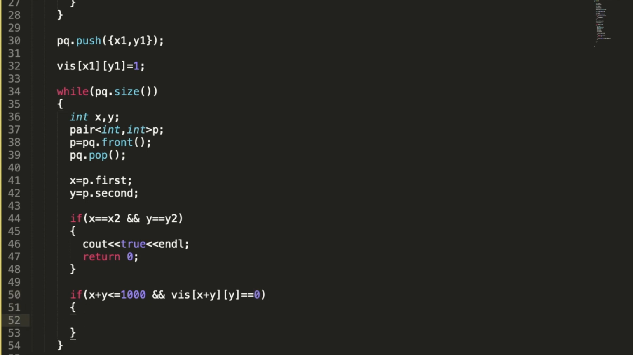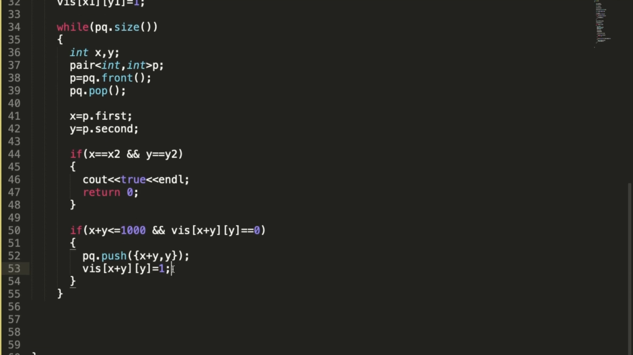So if both these conditions are true, then I'm going to keep them in the queue. So pq dot push x plus y comma y. And the main point is, I have to mark visited for it, because this point is in the queue now, and it has been visited once, so I need to mark it as visited. Okay, so this is the first point.